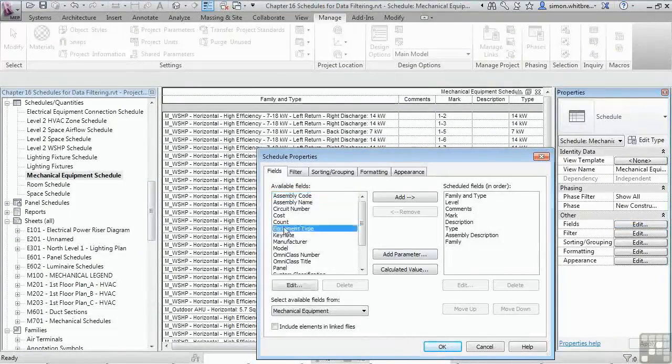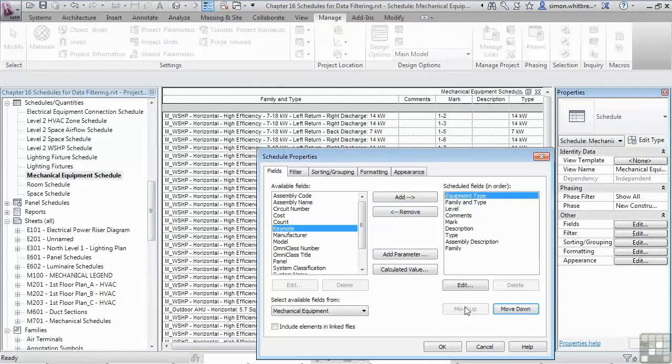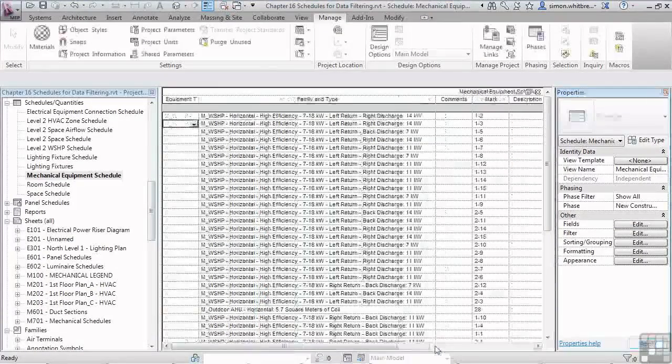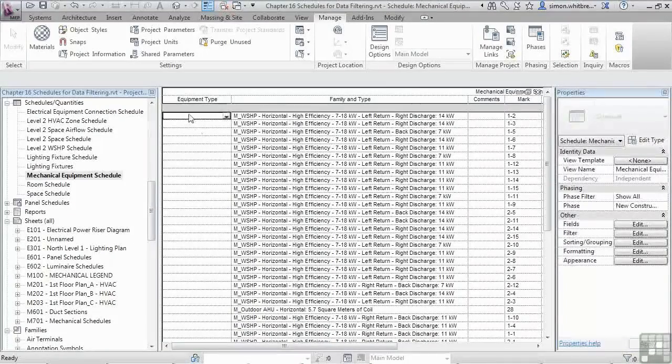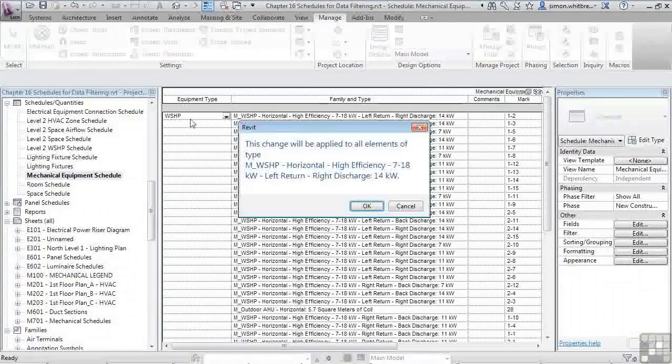Click on Equipment Type, add it to the list, and in this instance, I'll move it up to the top of the list. Click on OK. This has now added Equipment Type to my schedule, and I can start populating this with some data. For the heat pumps, let's type in WSHP and press Enter. This now gives me a message saying that the change will be applied to all elements of type WSHP horizontal high efficiency 7 to 18 kilowatt.